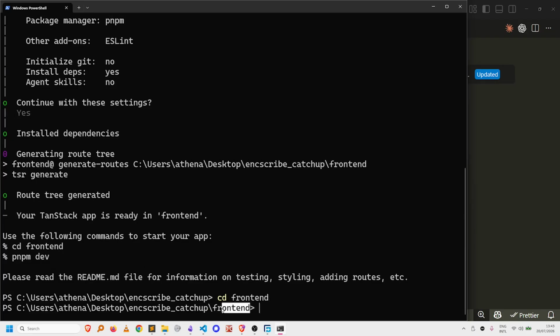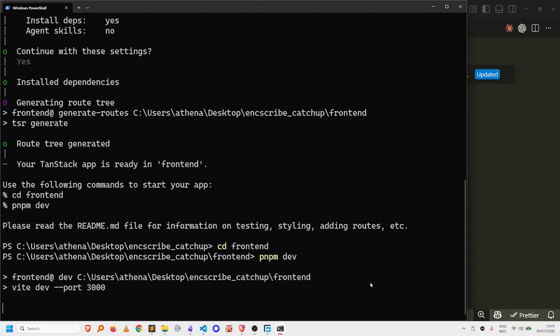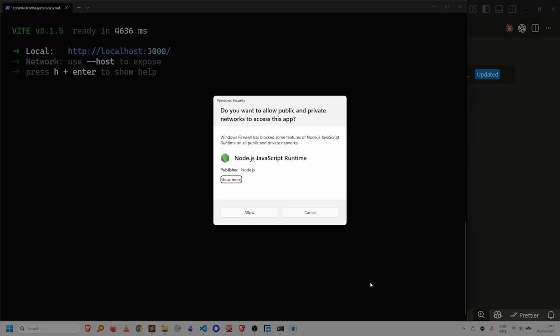Now I'm in the front end folder. And then the other command I have to do is pnpm dev. I'm just going to copy by right-clicking and right-clicking here, hitting enter. And we see something's happening. Let's wait just a few more seconds. Okay, so we see something happening over there.